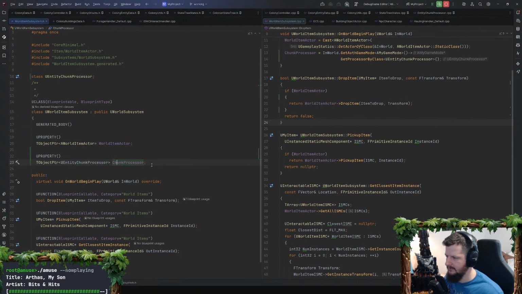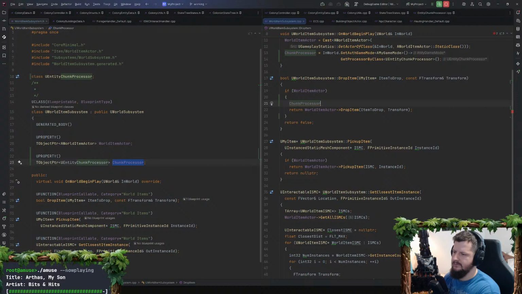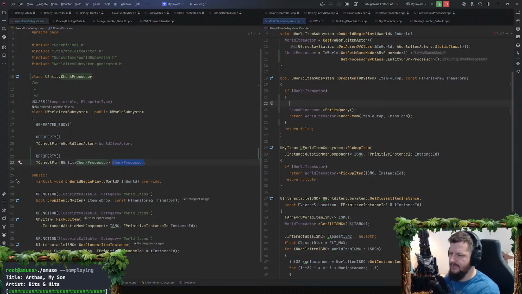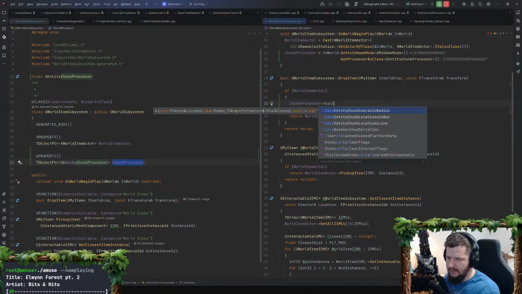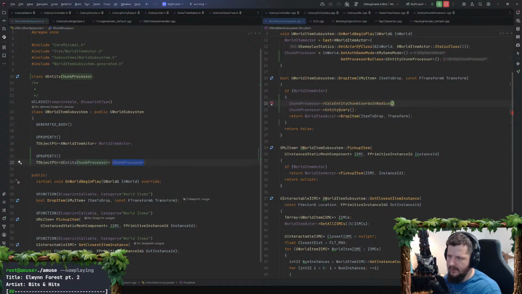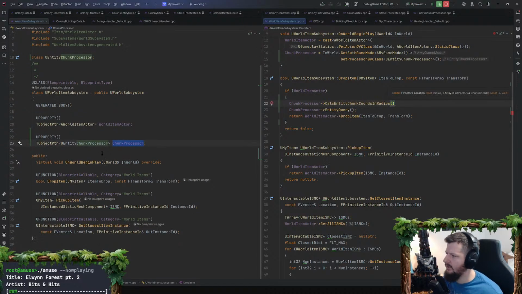So slap that in there. So we should have that by this point. Chunk processor entity query. Hold that thought for a second, because we need chunk processor calc entity chunk coords in radius. And then I'll probably want a, this is world item subsystem.